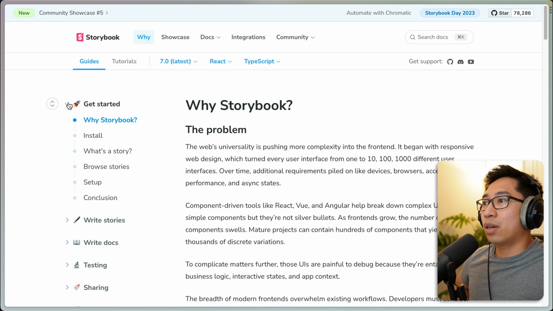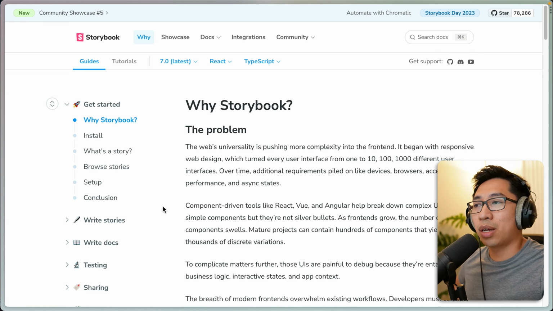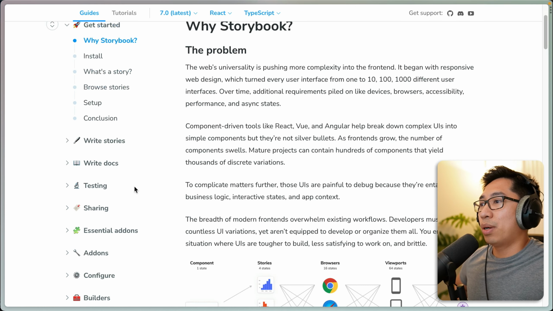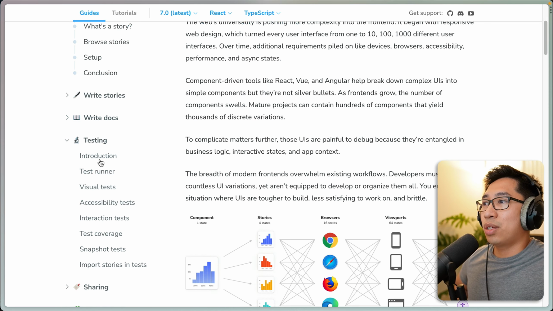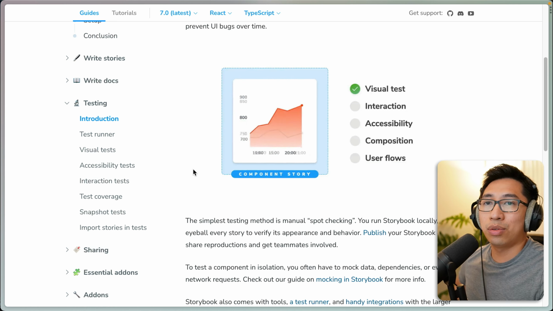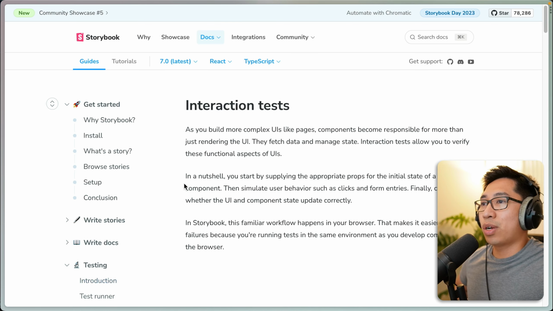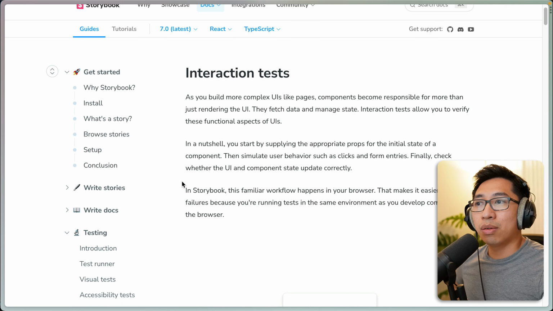Now, there are a couple other things that are worth mentioning. Maybe I'll cover it in a follow-up video. Let me know in the comments if you're interested. But the testing section here is super interesting. You can add, like I mentioned earlier, visual tests. You can do interaction tests. I'll probably definitely cover interaction tests in a follow-up video.